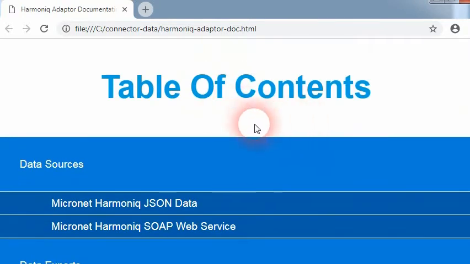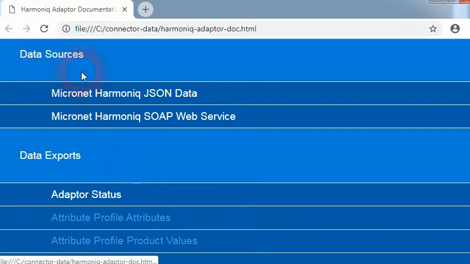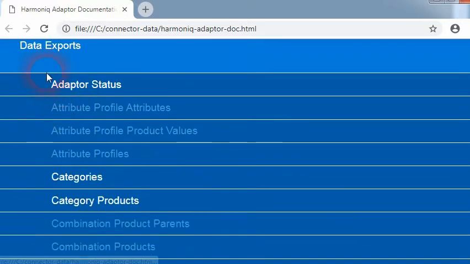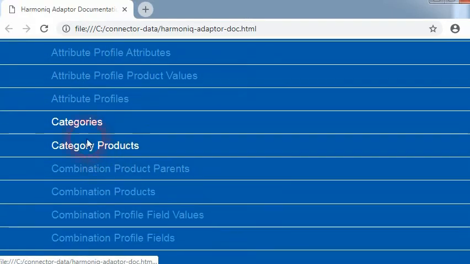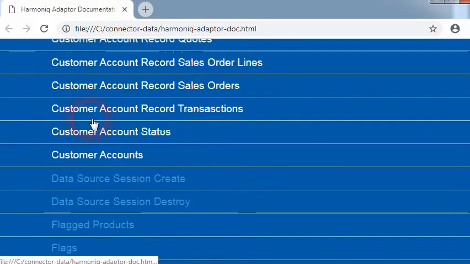At the start of the documentation, we have a table of contents. So we can see all the data sources that have been configured for that adapter. We can also see all the data exports, and we can see the data exports that have been assigned to a data source and the ones that have not been. Any data export that is grayed out here means we have not assigned a data source to that data export, and there's no ability to get that particular kind of data out. So we can see here the adapter status data export has been configured, the categories data exports as well as categories products, but there's a lot of them, the combinations ones that haven't been touched, and we can see all the contract ones and all the other exports that are available here.